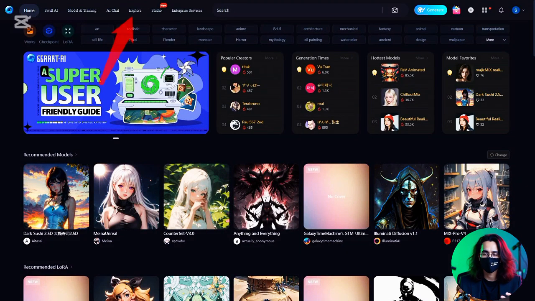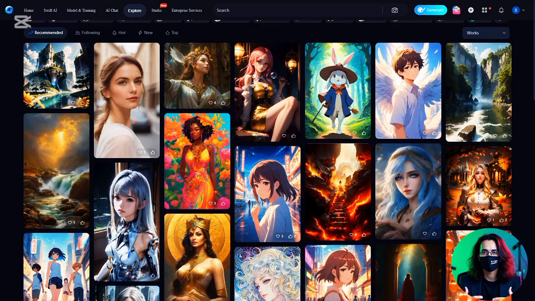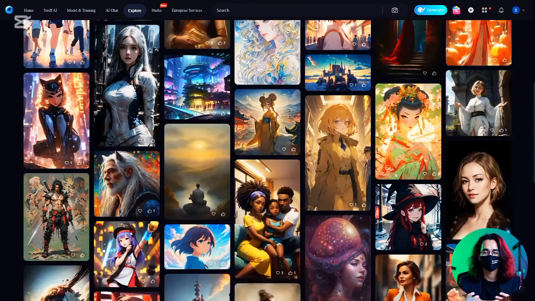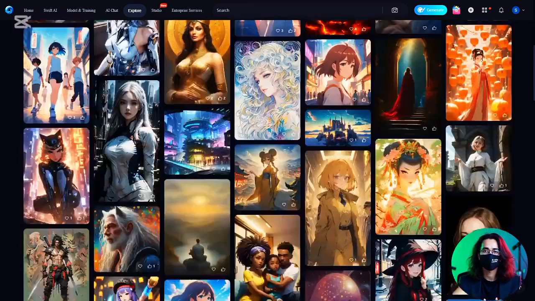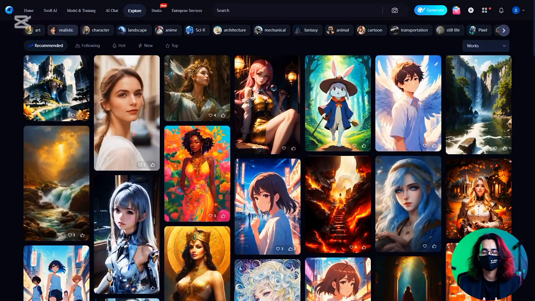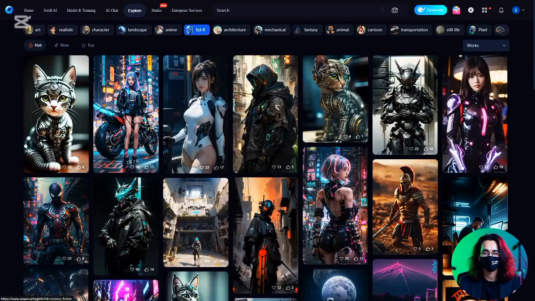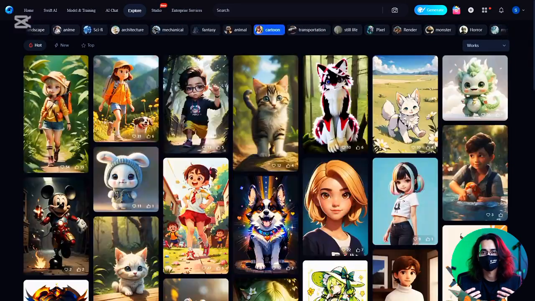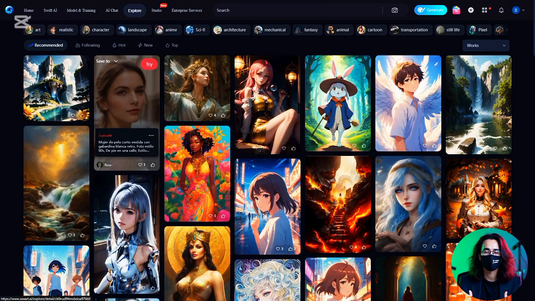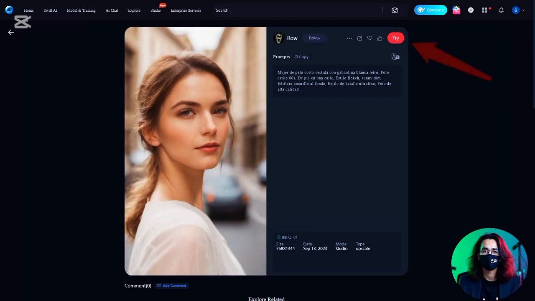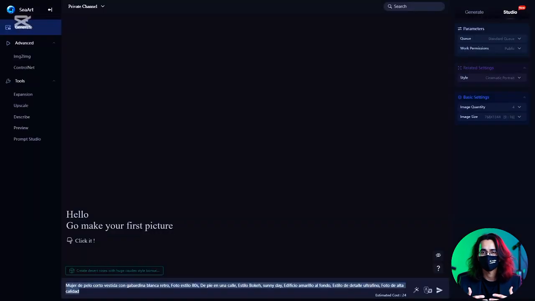You can start by clicking the Explore button to open the community's Explore page and selecting an image or style that interests you. Or you may explore categories like realistic, anime, sci-fi, fantasy, and cartoon. So, let's select this image. And then click Try. Then, to generate a similar styled image, click Here.